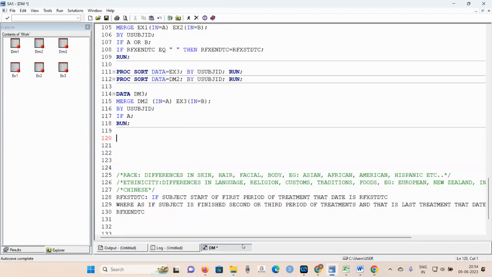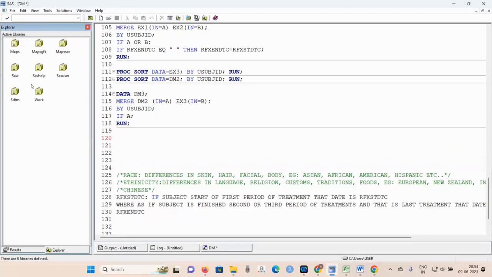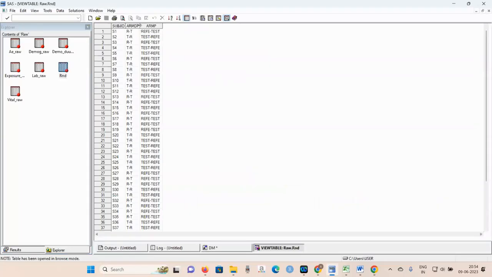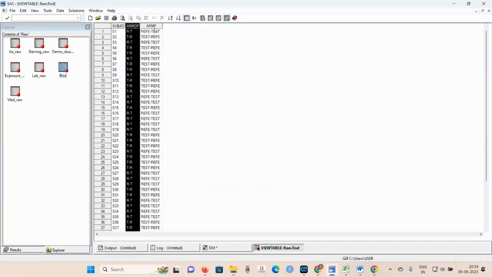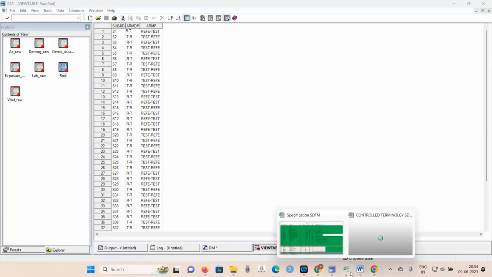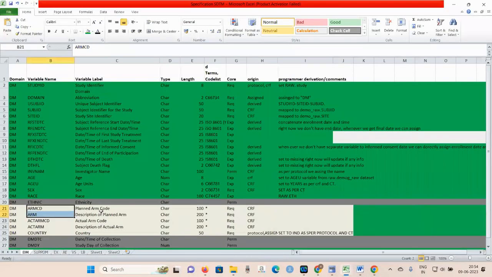All right. So we have another raw data set, which is RD. Here you see DP and MP. So ARM DP is the planned one. Actually this raw data set is taken from the protocol. This is the planned one, not the actual one. So we need to map the variables we have here, planned ARM code and planned ARM.